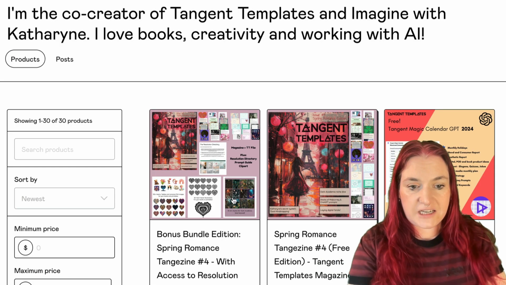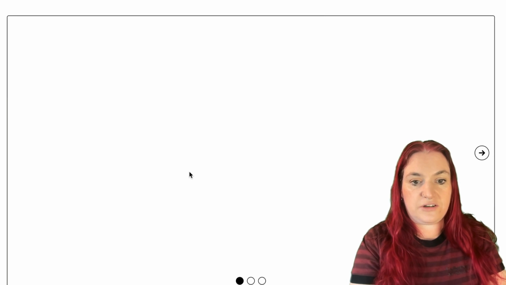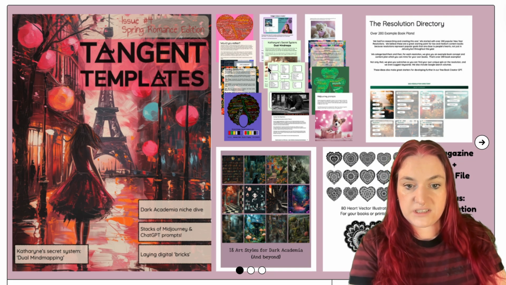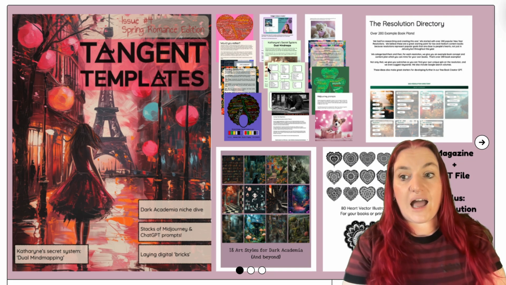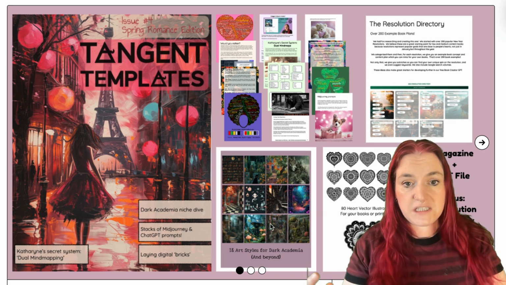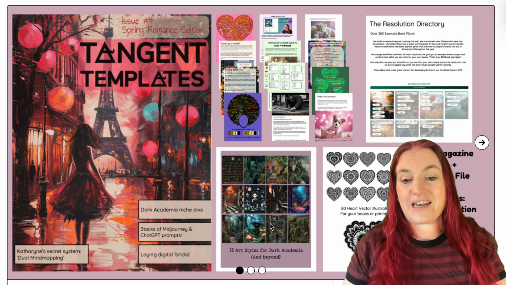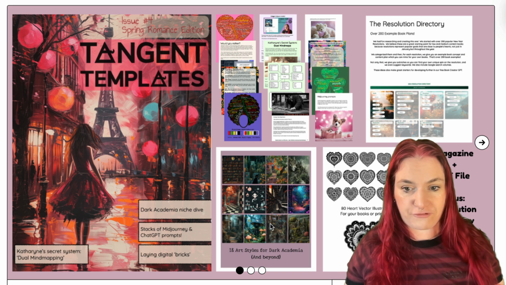Now, let's go back and take a look at the bonus edition. So the bonus edition includes the magazine, of course, and all the templates, and it includes a whole bunch more. It's $20 for the bonus edition of the magazine, and that includes 3 huge freebies.